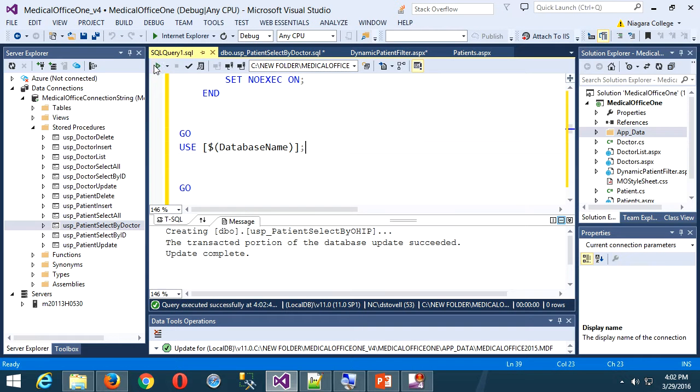Oh, I probably had something. There we go. I had some text selected. You remember what that's like. There we go. Transaction portion of the database updated successfully.